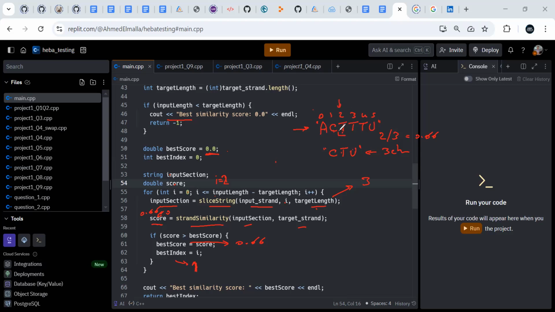Now we will start to slice from this index 2. Index 2 will cut 3 characters, and we will store them in input section, and then we pass them to the strand similarity, which will do the comparison: T and C, T and T, and T and U. Only 1 of 3 matches, so this score will be 0.33. Is it better than the best score? Definitely no, so we will keep the best score. This portion is to keep and store for us the best score. The score that is coming out from here does not replace the best score, so we are always keeping the best score protected by this if statement.